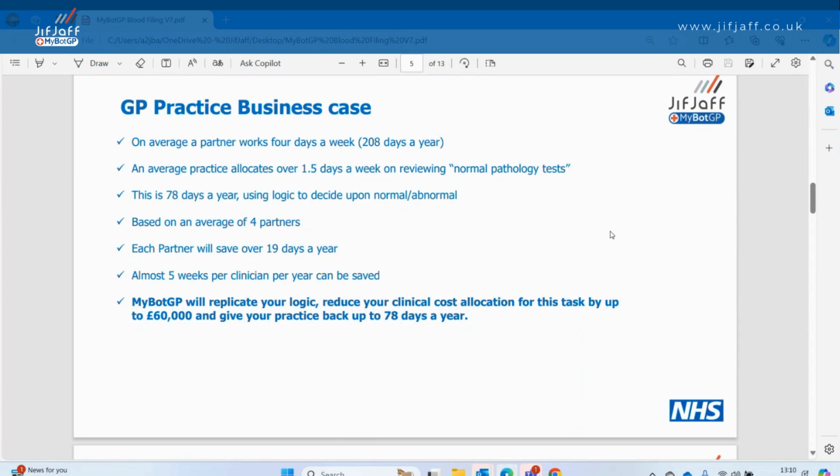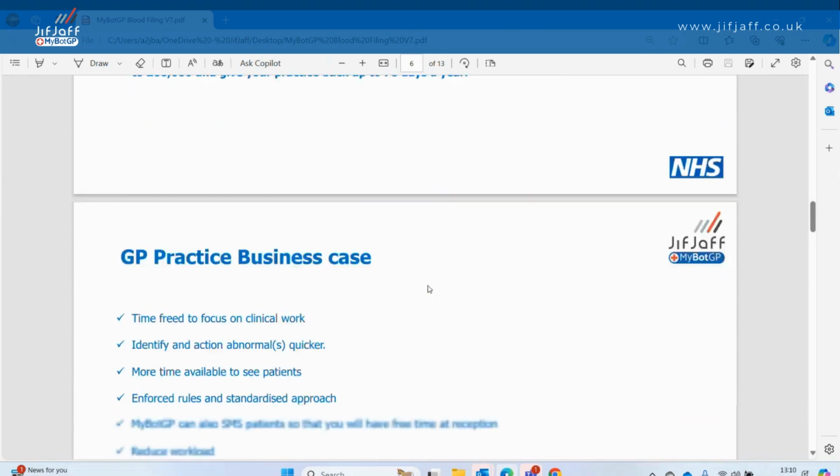The average practice is allocating approximately 1.5 days a week on normal pathology tests. And normal doesn't mean just something that hasn't got an exclamation mark. Normal in our world is where you can apply 4 or 5 pieces of logic to filter on that test to decide whether it's normal or not. And I'll cover what that logic is in a minute.